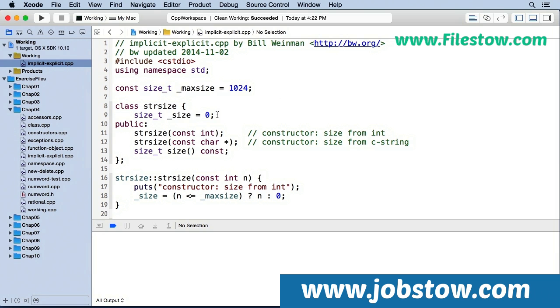It contains this class here. It's maybe a partial class. It's really just for illustration purposes. Perhaps it's the beginnings of a string class or something. What I'm trying to do is get the size of a string. And so I have two constructors here. You notice these are constructors because they're named the same as the class. And one of them takes an int and one of them takes a character string.